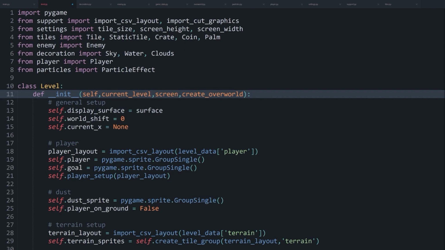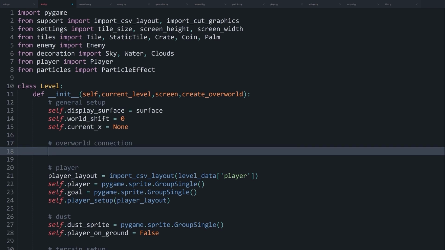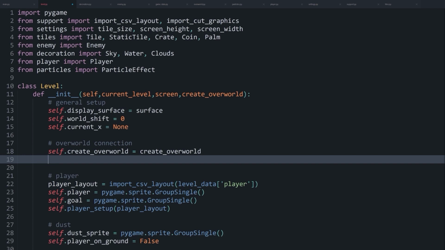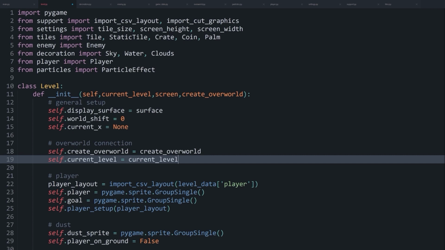And I guess the best way to approach this is to add another section here, and let's call it the overworld connection. That's probably making the most sense. Now the first argument we want in here is self.createOverworld. And this is just going to be create overworld. Then next up, self.currentLevel is going to be the current level. And this is just going to be the current level we already got here.